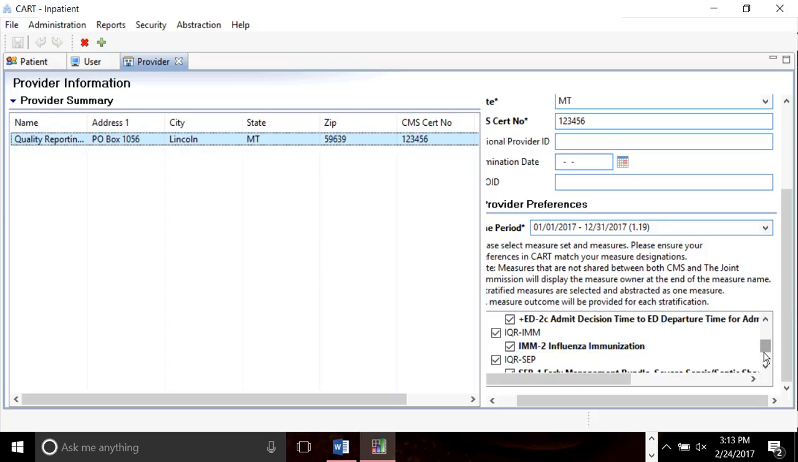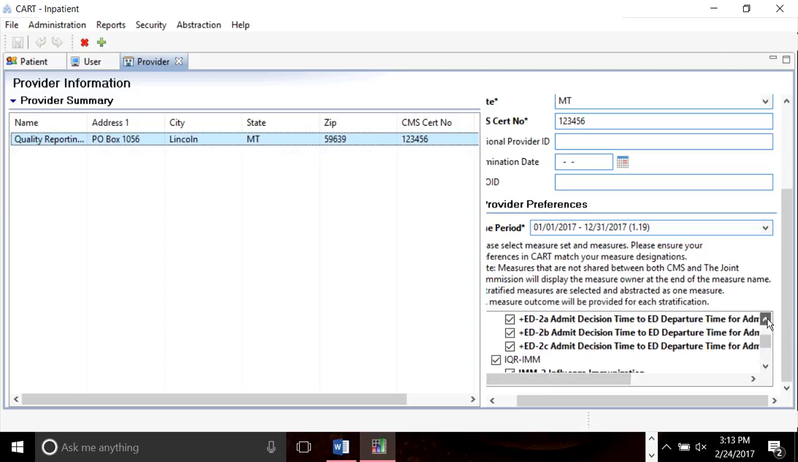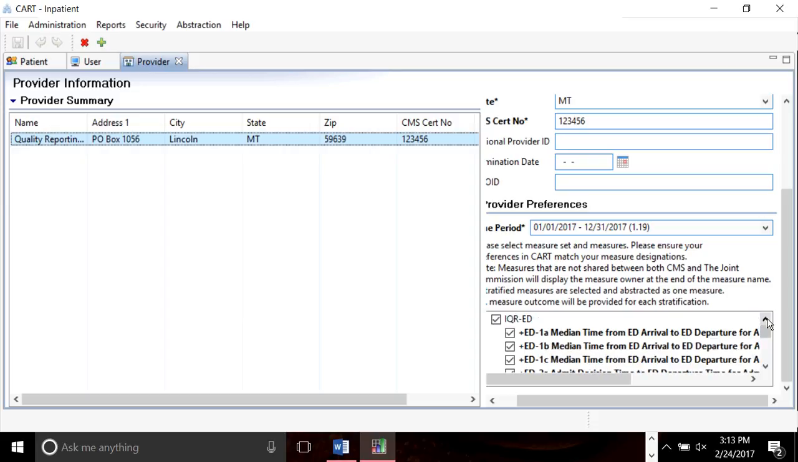However, there is, I would say, at least 75% or 80% of you who are also doing the sepsis and the VTE, and I believe even a handful of you are also doing all the ED one as well. So that's it in a nutshell.